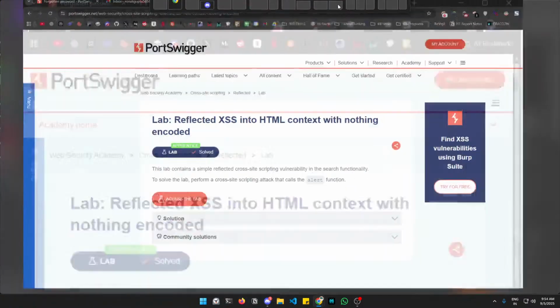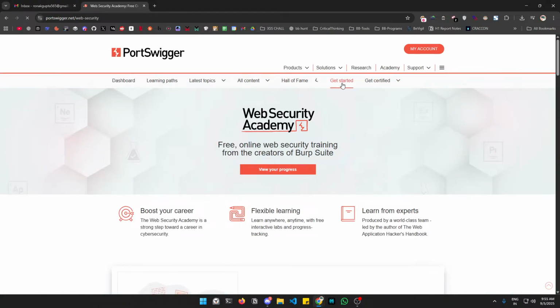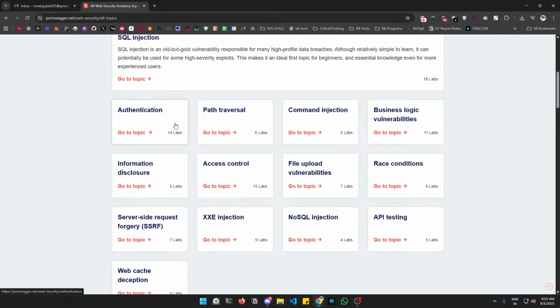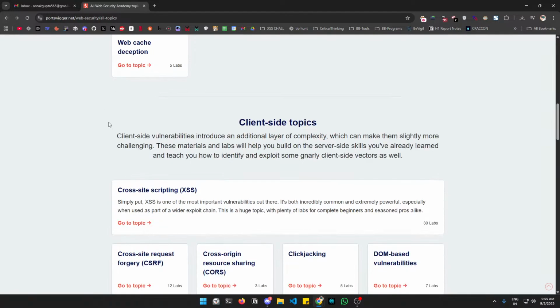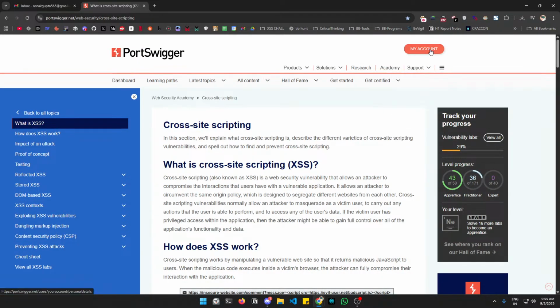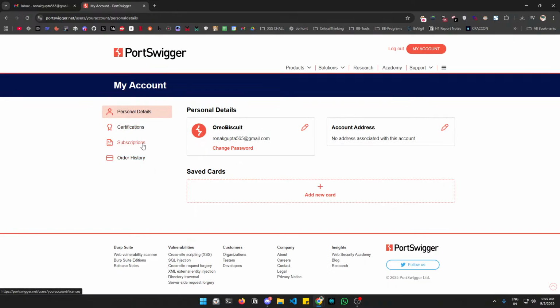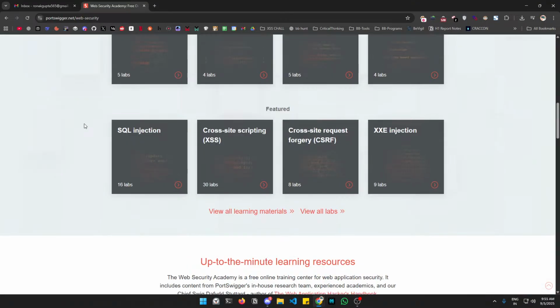Next lab. Where is our next lab? This is a bit weird. I need a proper academy, all content, all topics. They have an authentication lab here. Wow. Am I missing something? I've done this lab, but if you check my account, how to check the amount of labs I've completed. I've completed most of the labs here.